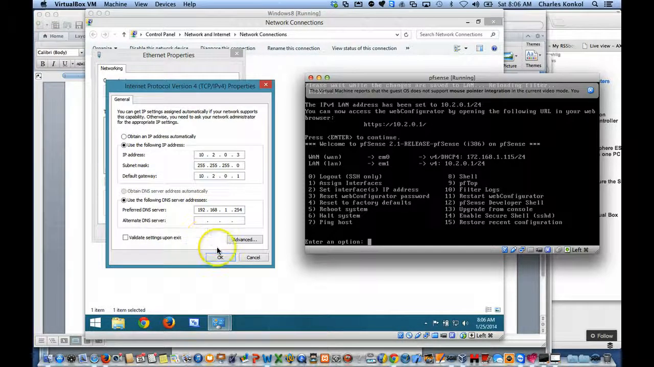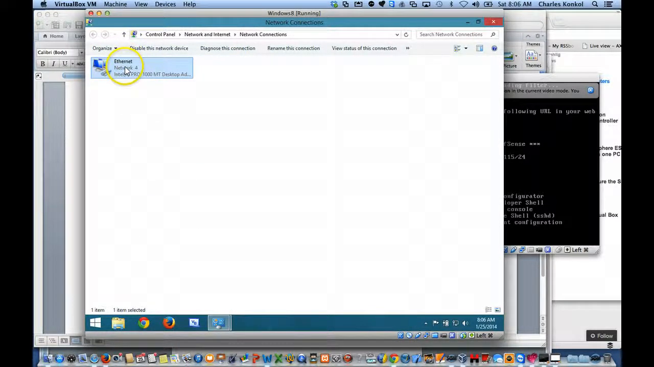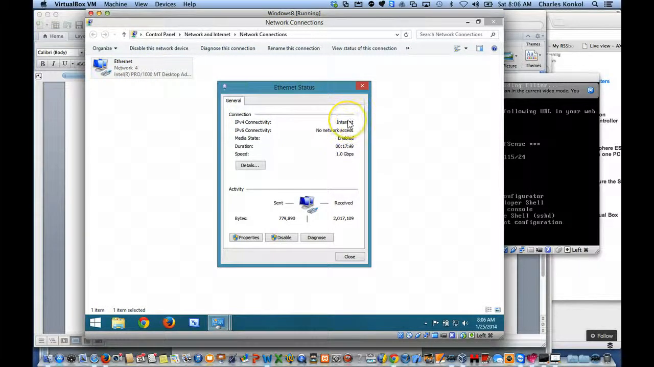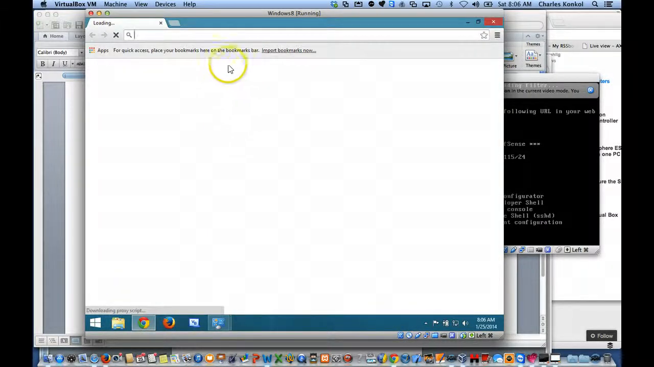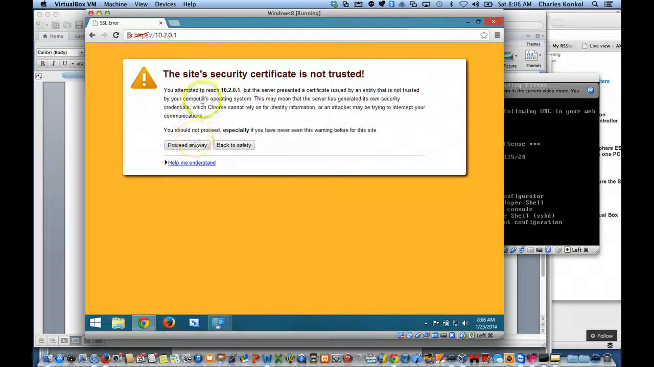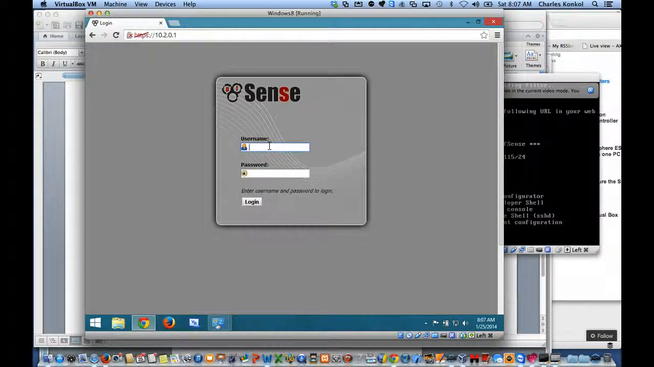Once you've typed that all in, hit OK. Let it render in Windows, and you should be able to right click on that NIC card and go to status and see that you have internet access. And I would test it now by typing in the IP address to pfSense, 10.2.0.1. It will ask you to proceed because there's no digital certificate, so you'll get a warning in Chrome and Firefox. Proceed anyway. The default username is admin, and the default password for pfSense is pfSense.